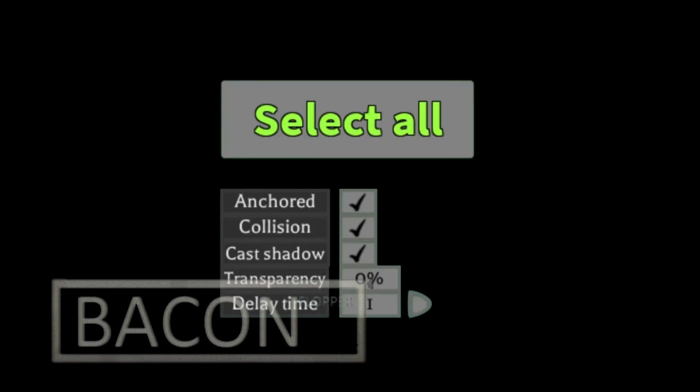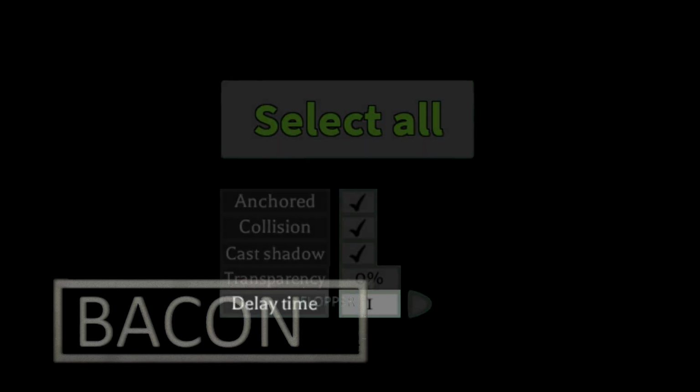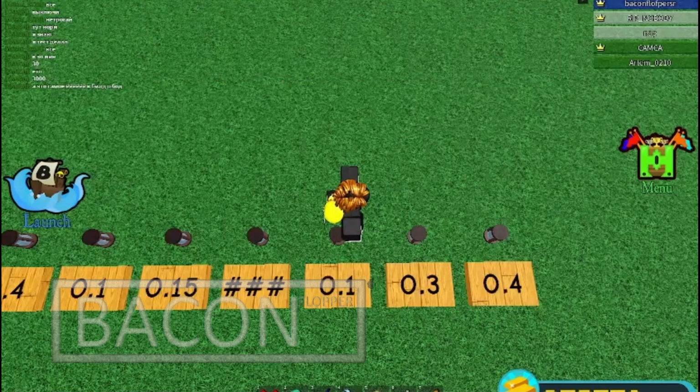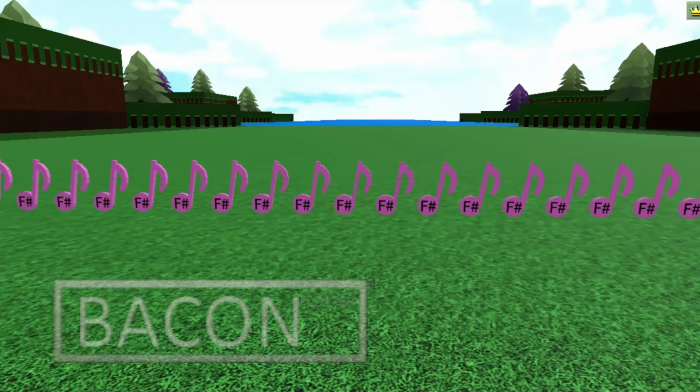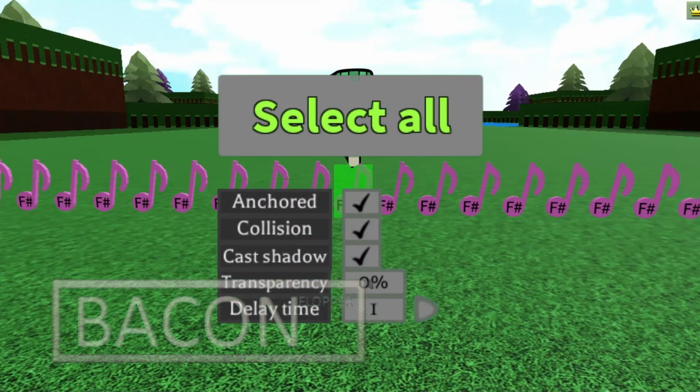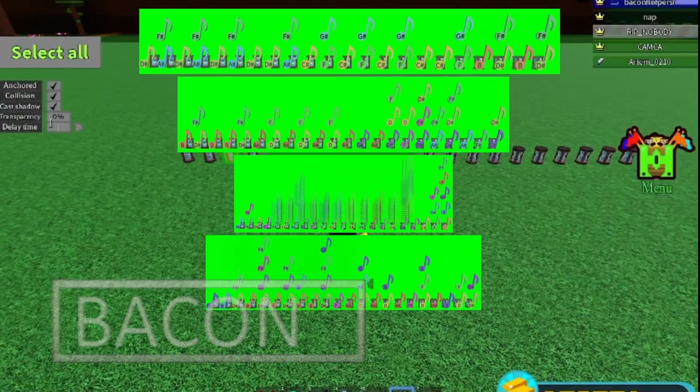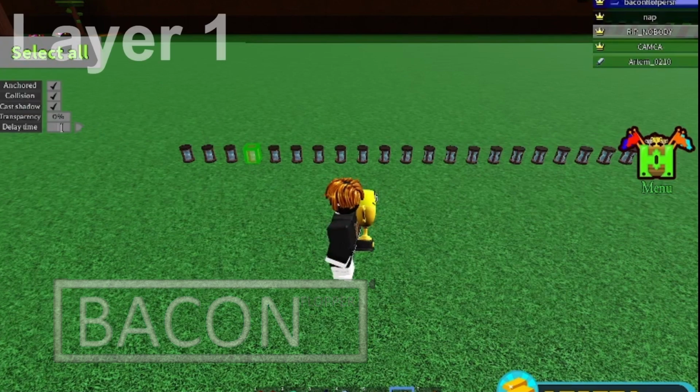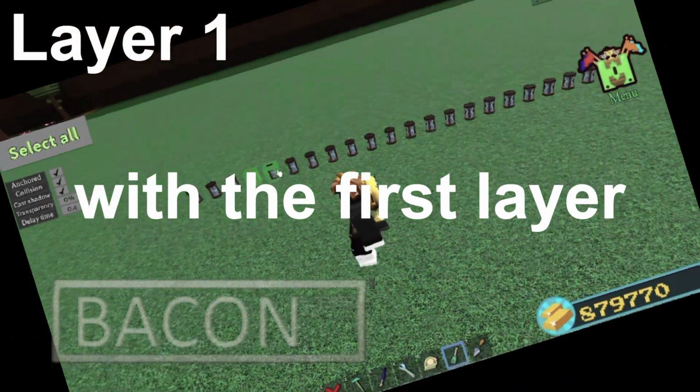Now out of all of these we only care about the delay time selection. And in the video I will be talking about what the delay time is on these. This will also work with the note blocks, but instead of delay time it's key. So this OST is created from 5 layers, and I will say which layer I am working on at the top left. So let's start with the first layer, shouldn't we?